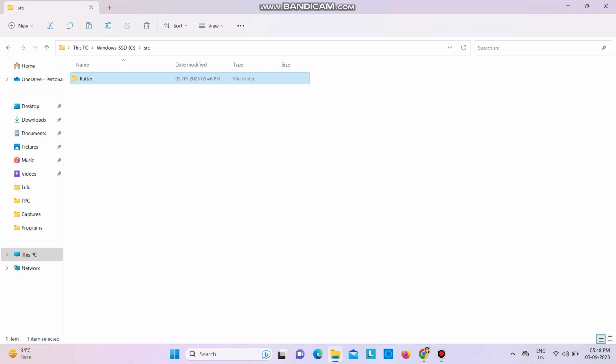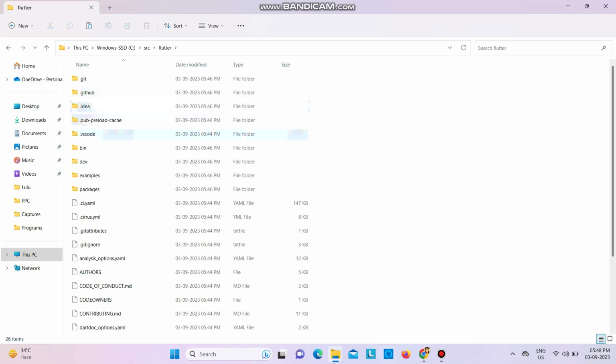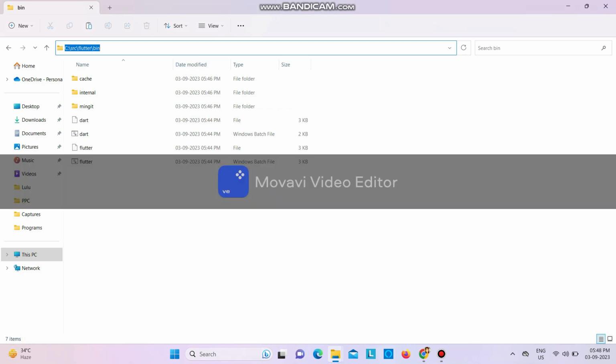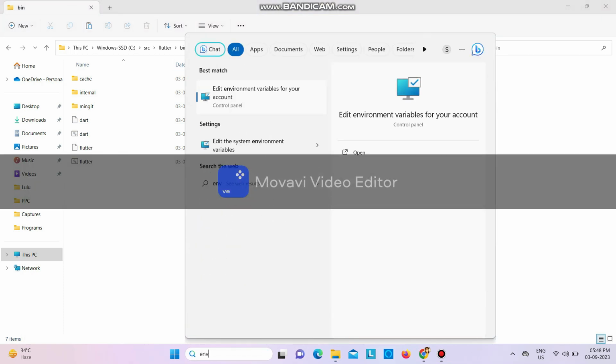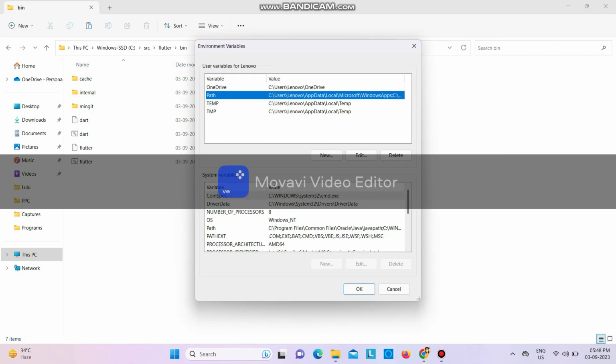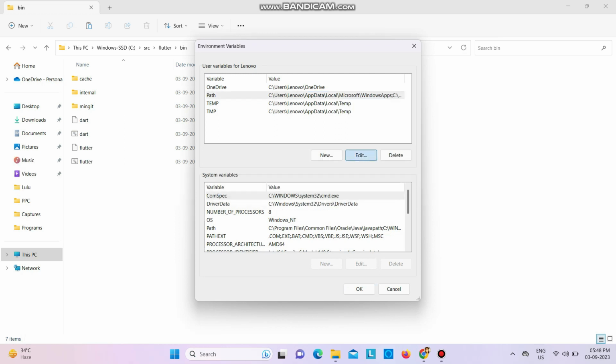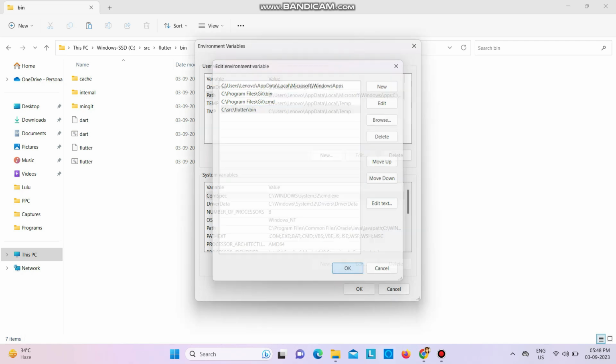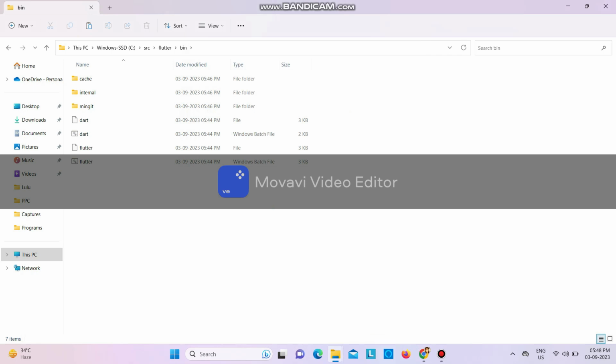Now click on this Flutter folder, go to bin, then select this path, copy this path, and then we are going to write env in search. This is edit environment variables. Click on path and click edit. Now click on new. Then inside new you need to paste the path that we have copied, that is flutter bin. Click OK and OK.